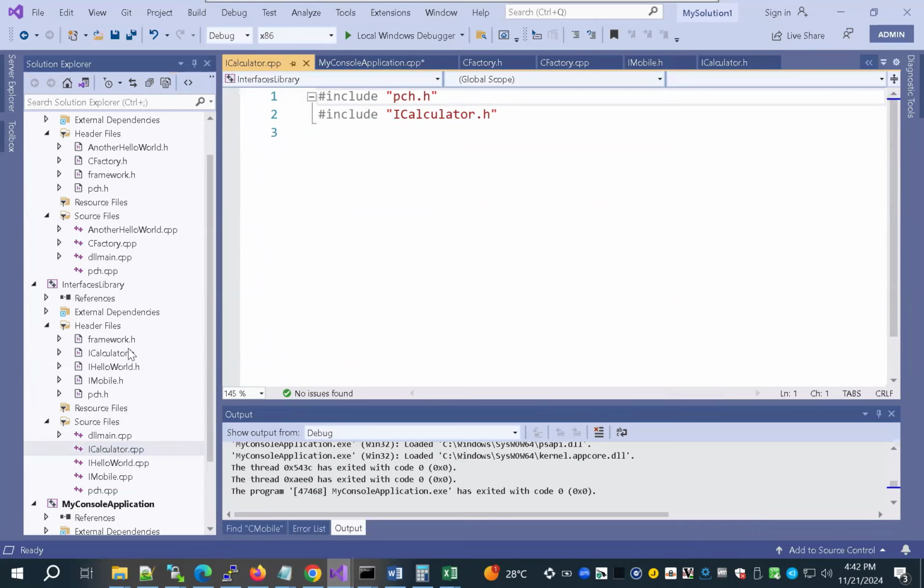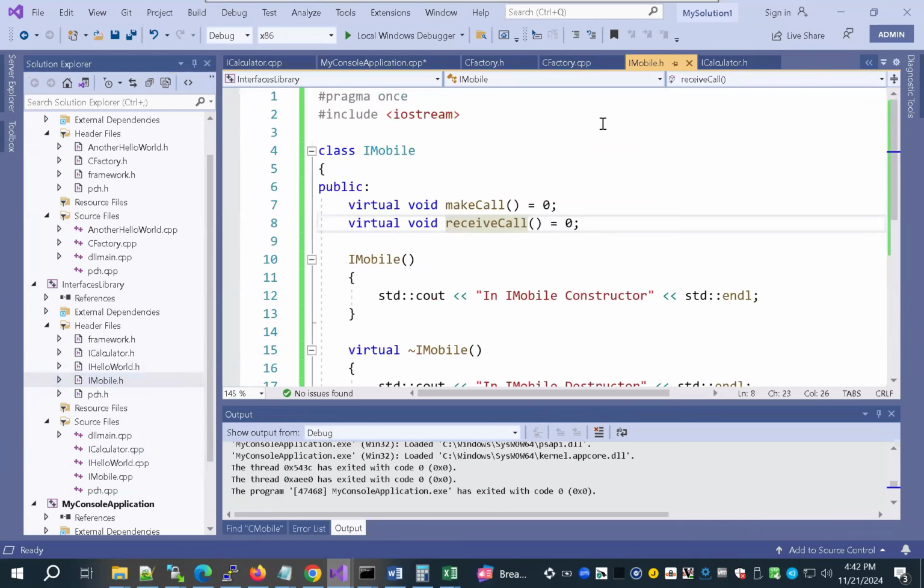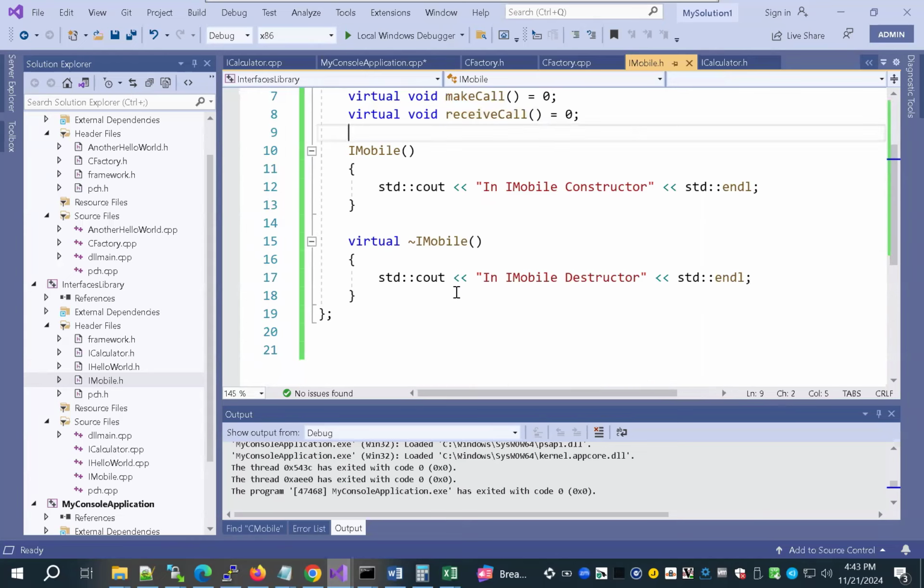Okay. Then you've got iMobile.h, which would again have make call and receive call. You take note of this naming convention for the methods. It's always called camel case, because there's a hump here. The words are separated by this uppercase. You get to know where which word ends, make call and receive call. Again, we've got the mobile constructor and destructor.